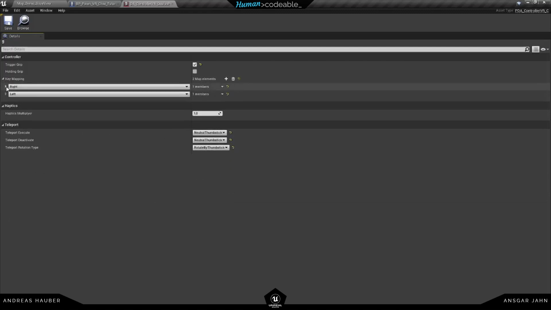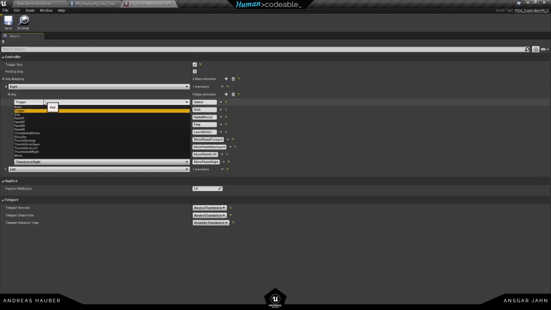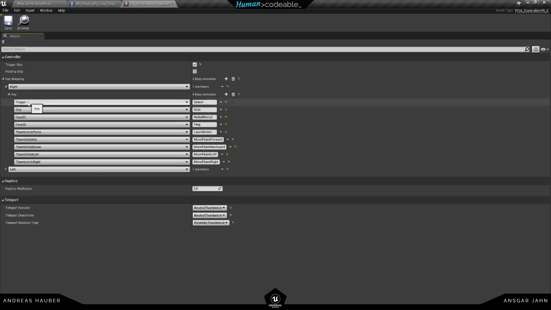We still have our right side and our left side, of course. And if we open this up, you can see all the different buttons. That is still the same, like in the previous version. So you can just select, for example, okay, I have the trigger. And what has changed is we now use names there. So you can just drop your own name in there and create a function out of it.